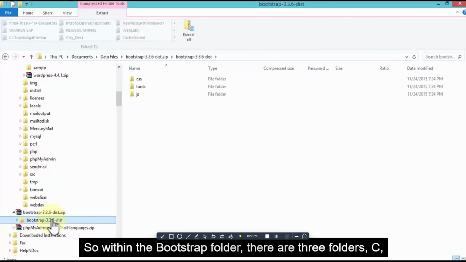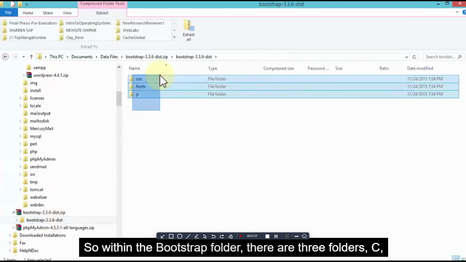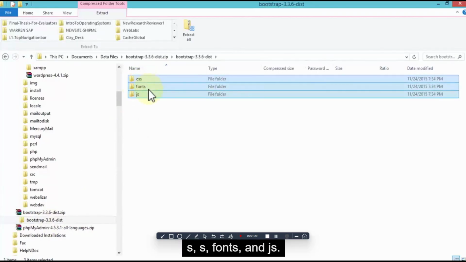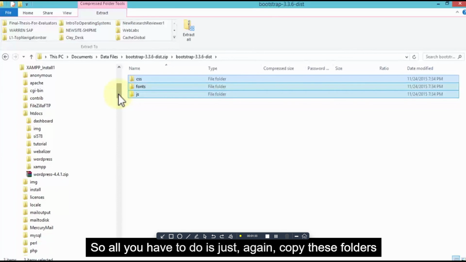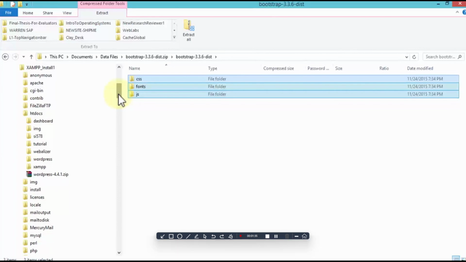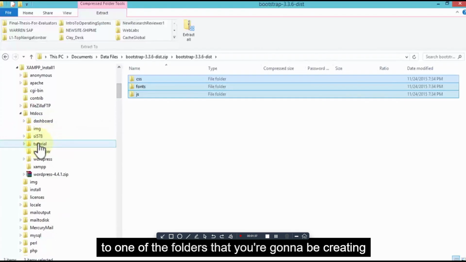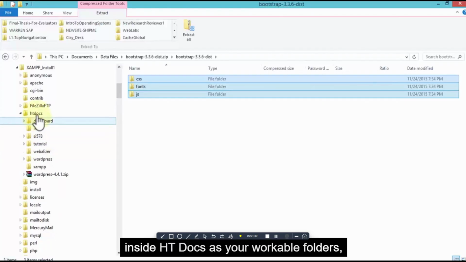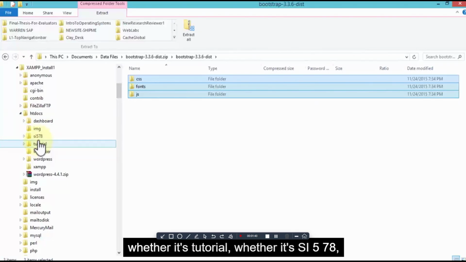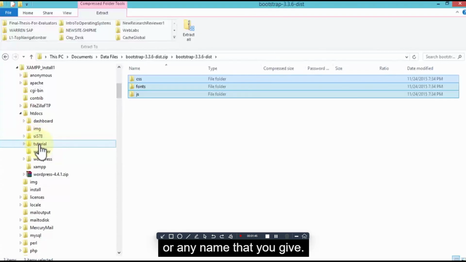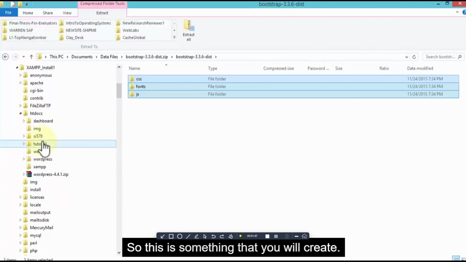Within the Bootstrap folder, there are 3 folders: CSS, fonts, and JS. All you have to do is copy these folders to one of the folders that you're going to be creating inside htdocs as your workable folders, whether it's tutorial, whether it's SI578, or any name that you give. This is something that you will create.